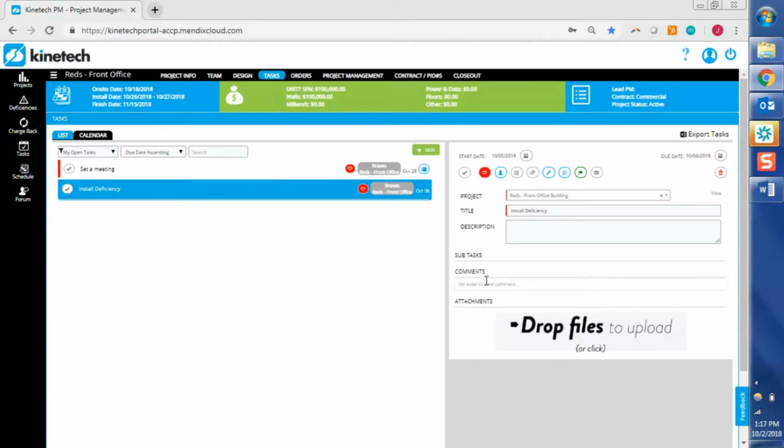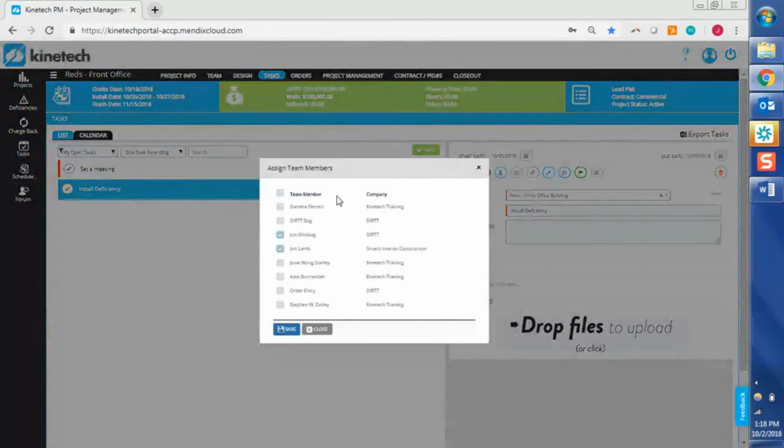So if I'm following it and someone makes a comment, I'll get an email notification, or if it's closed out, I will also get an email notification. The next thing here is just who it's assigned to. So when you hover over it, you can see who it's assigned to. In this case, it's to me as the DIRTT user, so John Dirtbag, and then the partner user, which is John Lamb. And if I click on it, it pulls up everyone on the project team, and it can be assigned out as needed.